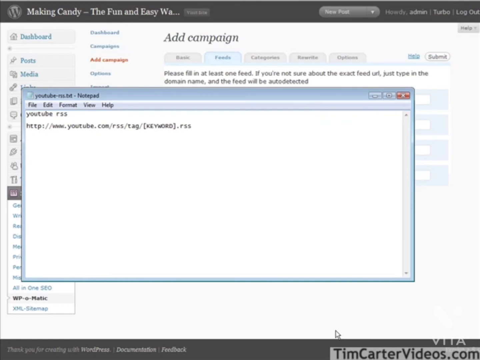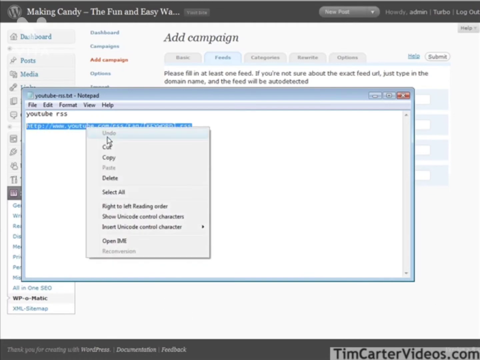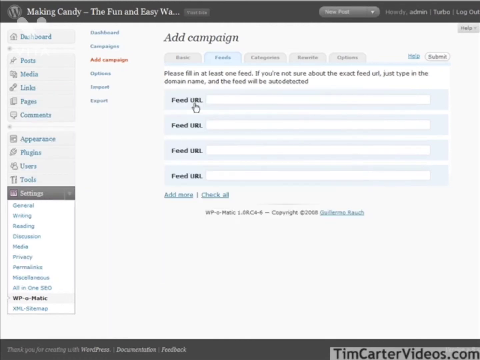In the resources document, you will see this document called YouTube RSS text file. All you have to do is copy this, paste it into here, and then just change where it says keyword to the keyword you're looking for videos. Make sure the .rss stays on the end there. So we're going to put sugar free candy.